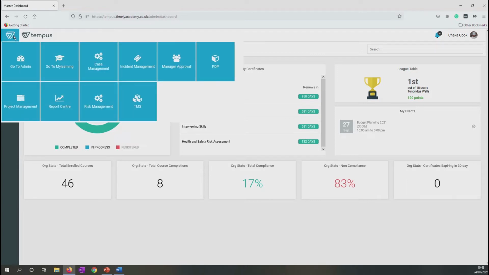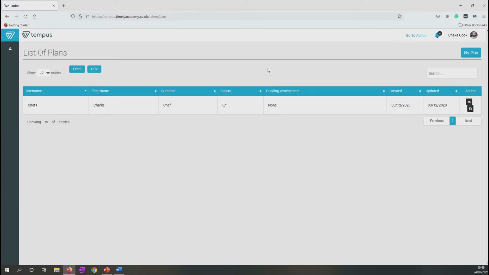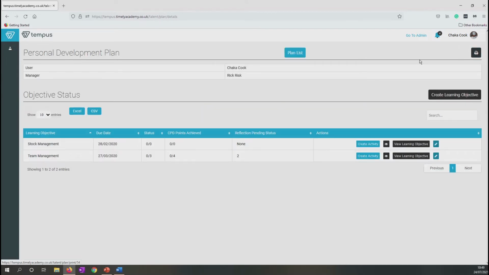So Chaka also has her own personal menu. You'll see it's somewhat different because she's a user and it's permission driven. She also has PDP, so I'm going to go into PDP, personal development planning, and I'm going to look at her plan. Okay, so what we've got here is a list of development activities, learning objectives that have been set by Chaka with her manager.